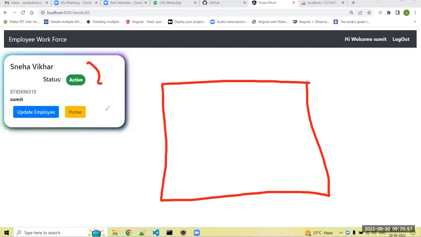Okay, and display all the data of that particular record in that card. Initially, I never displayed that data. I'm only displaying the name, status, mobile number, and updated by or created by. It's your task to display all the data in that card and make sure that card is in the center.